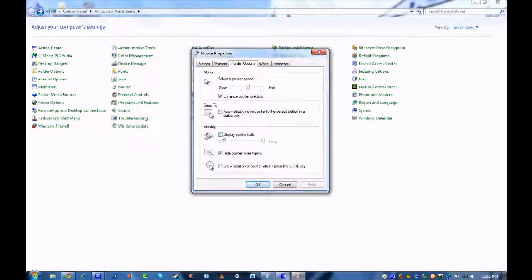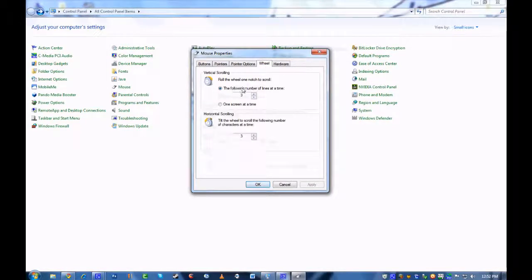Pointer trails, if you like them, you can have them. Hide pointer when typing, I'd select that. If you can't find your mouse sometimes, just show location of pointer when I press the control key. I don't need that. But if you do, you can. You can adjust the way the vertical or horizontal scrolling works.